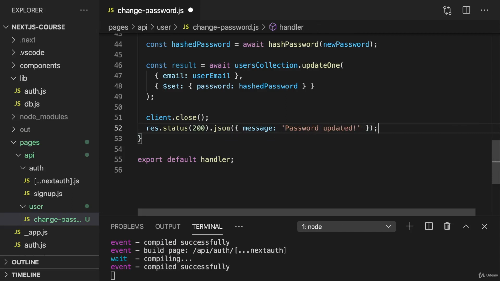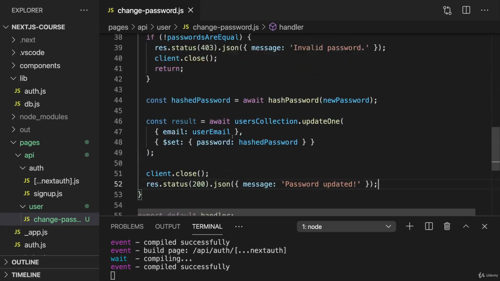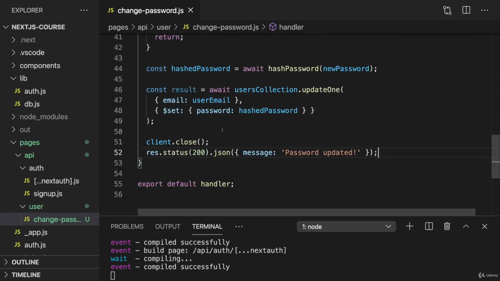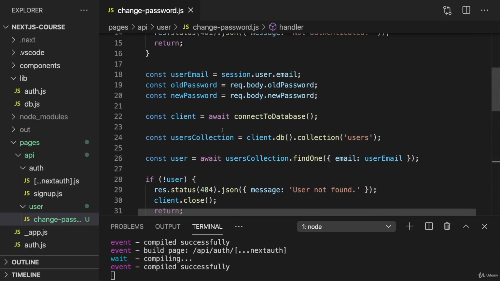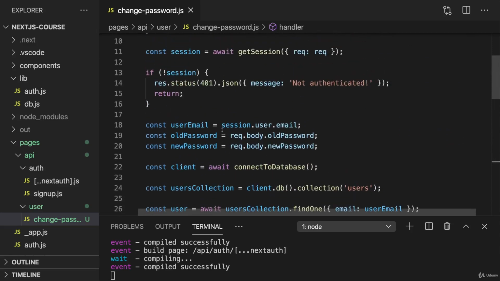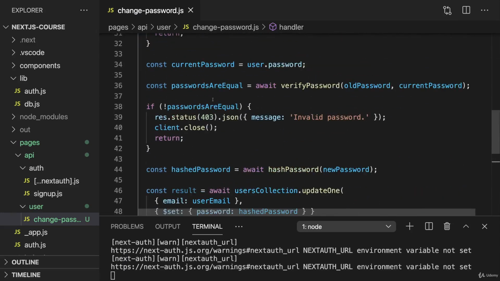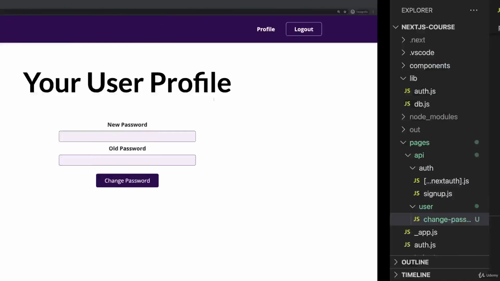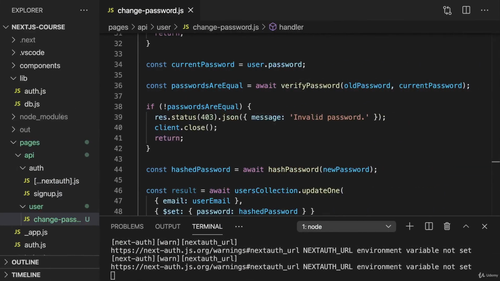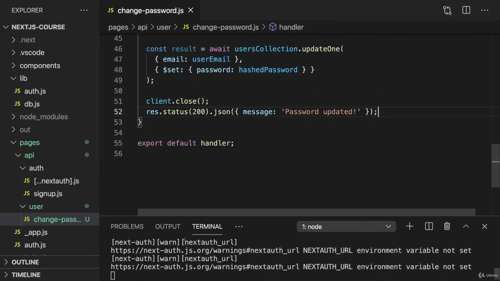Like this. And now with all that in place, with all that code added, we should have the code that does change the password of an authenticated user. And therefore, now with that all in place, we now need to go to the front end and work on the front end code to send a HTTP request to this newly added API route.